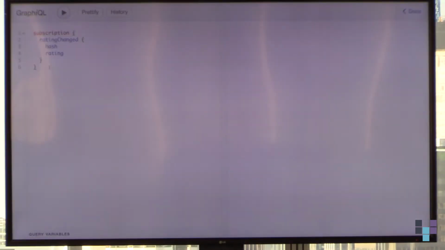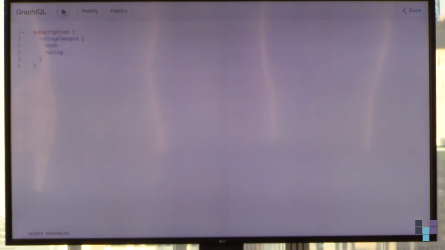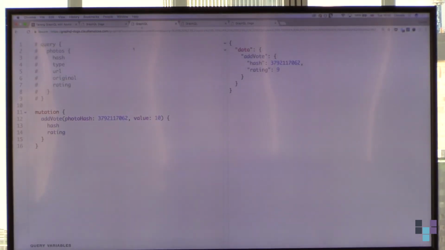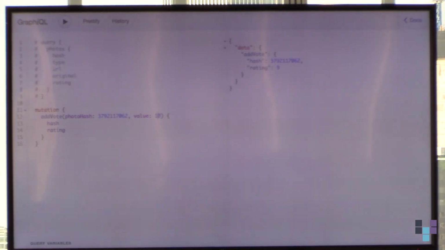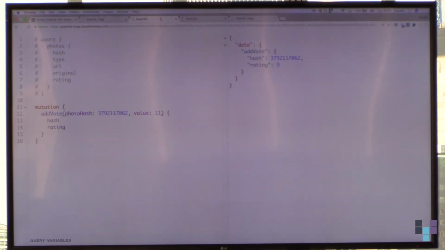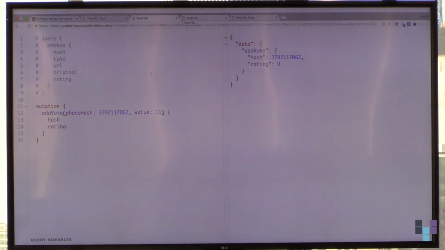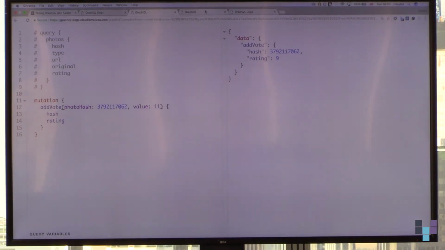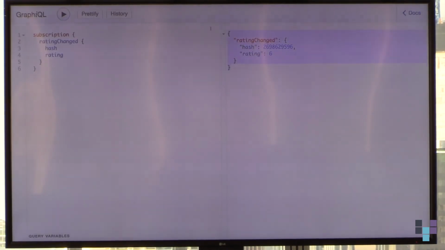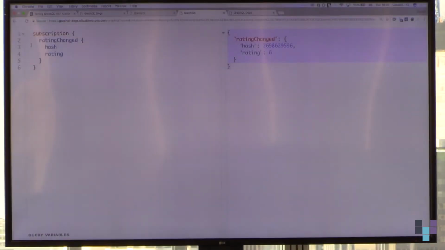The other piece, which is the one that you saw when it was updating the photos, is a subscription. It works more or less the same way. You just say, I'm subscribing to rating changes. And when a rating changes, I get the hash of that photo and the new rating. So you can see that there's nothing here yet. So if I come here, I'm going to vote again on this photo. That's cheating. I just really like this dog. And you can see that it's here, rating changed. And this is what the front end will receive in this shape.